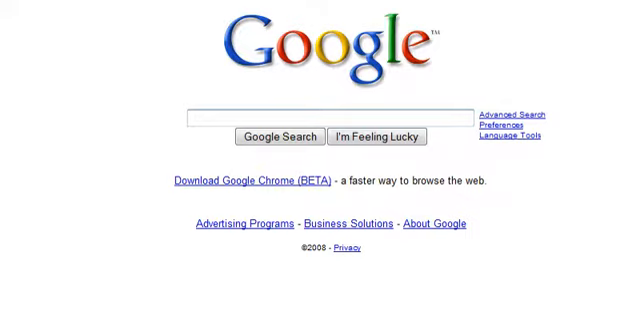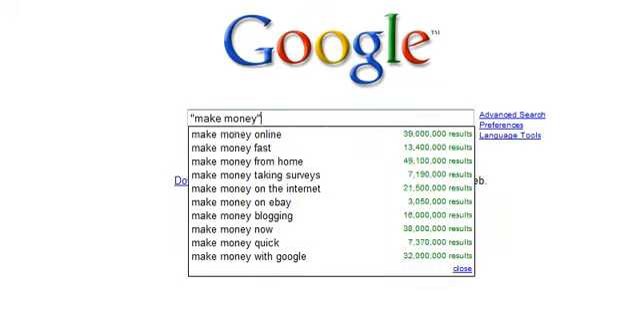Now there's a trick to finding forums that are in relation to what you're wanting to promote. Let's say you're wanting to promote a make money product. Well, then you could go to Google and in quotes type in make money, close the quote, and then put in the plus sign and type in forum.